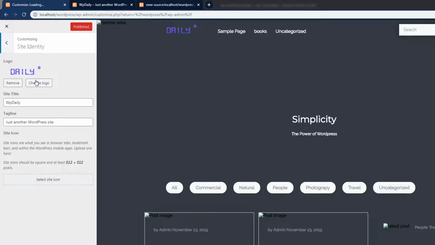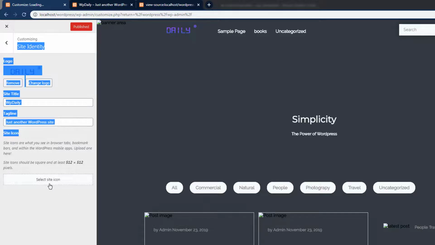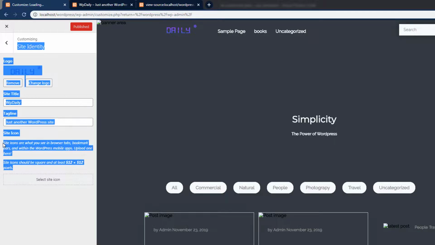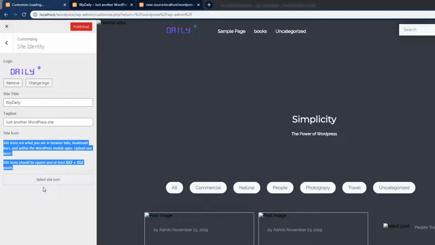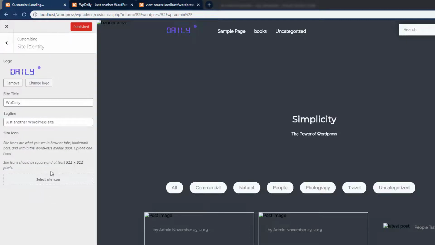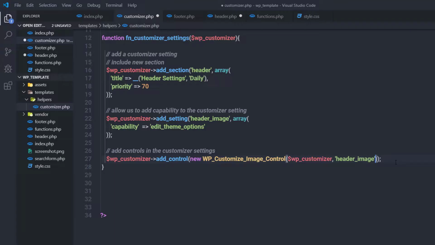For example, if you just open your site identity section, you can notice here we have this site icon title for this control. You can notice we're also going to have this description for this image control. So you can add this title and this description using this parameter. So I'm going to just add here an array, and in this array, I'm going to pass label for this control. So I'm going to say here label, and I'm going to specify title to it. So I'm going to say here header image.